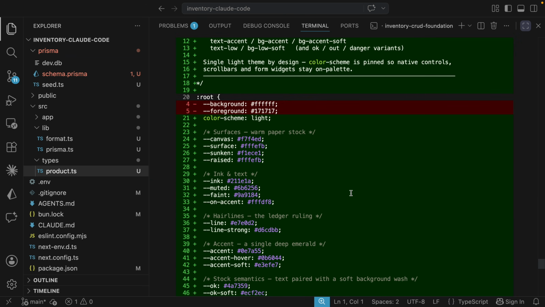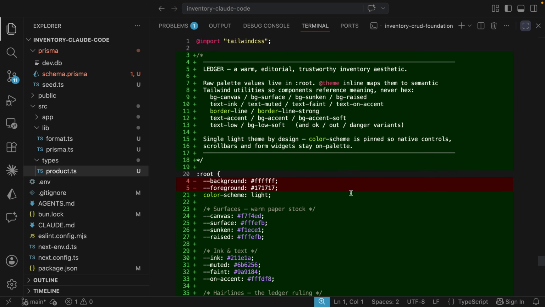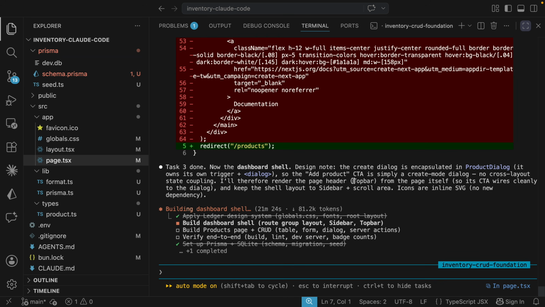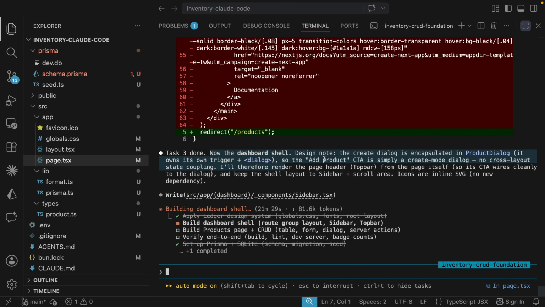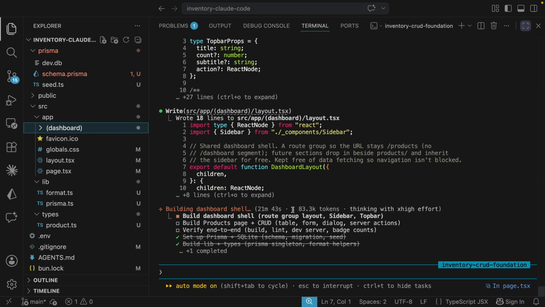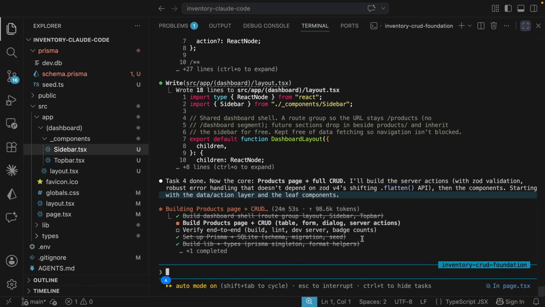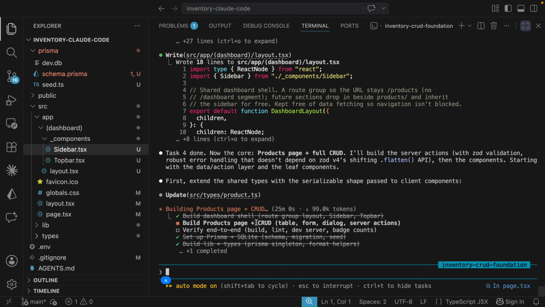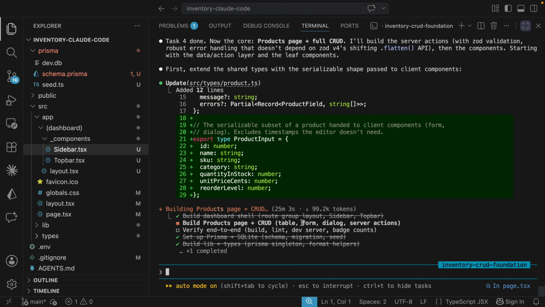Okay, in the globals.css file, it added some styles and all of the design tokens. Alright, 3 tasks are completed. Now it is working on the dashboard shell. Within that, it will create the route group layout, and it is creating the layout, sidebar and top bar. Okay, task 4 is also completed. Now it is starting the next task, which is about the products page and CRUD, where the table, form, dialog and server actions will be implemented.